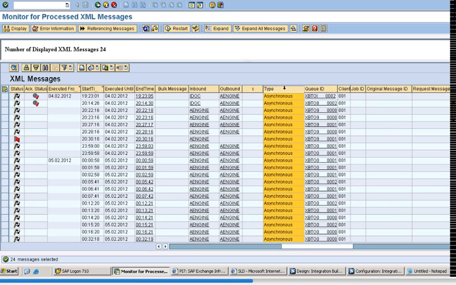Okay. Next, the types of communication. What type of communication is it? Is it synchronous, asynchronous, something like that? That's the type of communication you can see here.